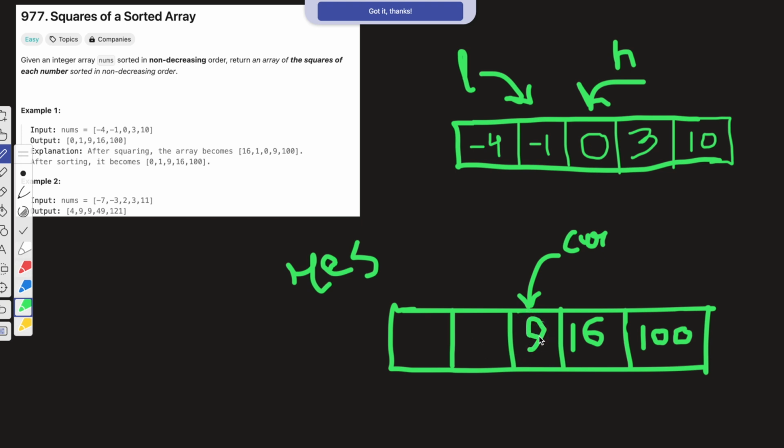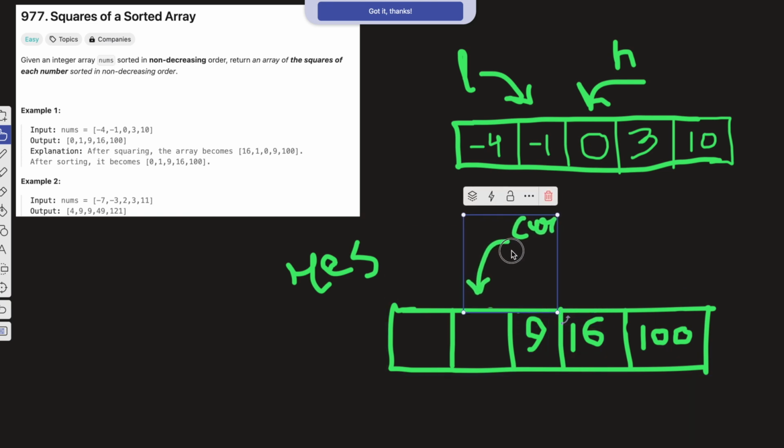here, and hence move the current pointer towards the left. Okay. Now we'll again compare our numbers pointed by low and high. We'll see that -1 square is 1, and 0 square is 0. So 1 is bigger than 0. So this will be put here.